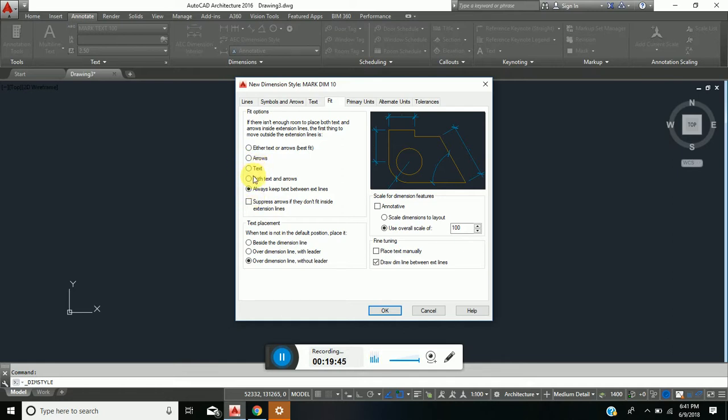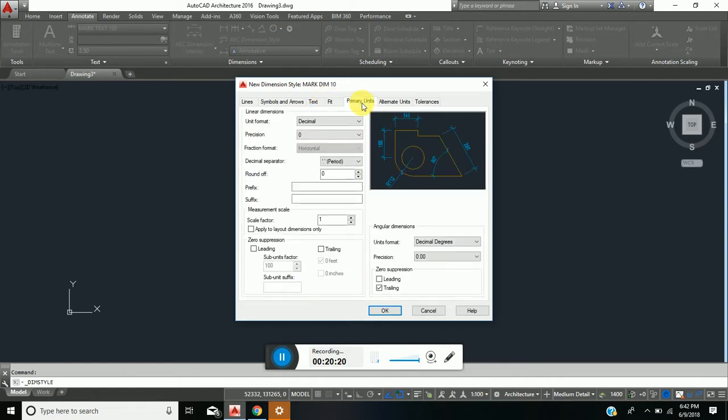What we're going to check in here is to ensure that your dimensions will always be kept between the extension lines. And so that box is already checked. Notice, however, that the dimensions are not displayed. And so we have to scale those to the layout. Now they're displayed. Alright. So with those settings made, we move to our primary units.